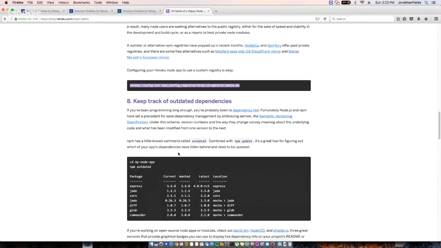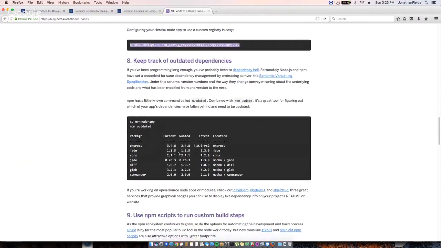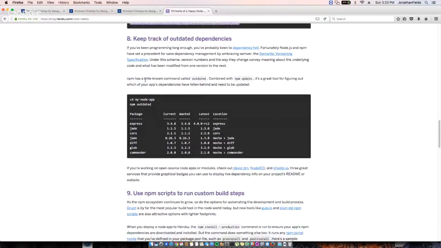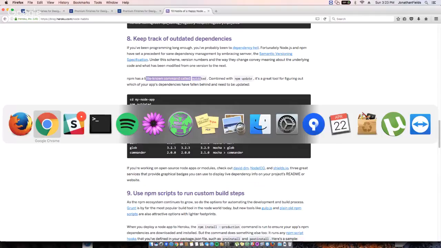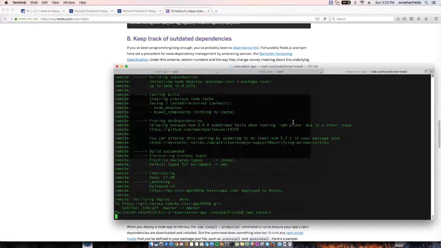Next, keep track of your outdated dependencies. Don't use software that is already out of date. Keep track of what is still up to date. NPM, it says here, has a little known command called outdated. Combined with NPM update, it's a great tool for figuring out what your dependencies are. So here I haven't actually run NPM install yet, but if I do NPM install, it will just install all of the dependencies.